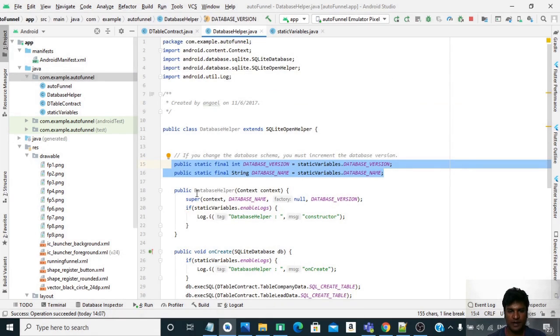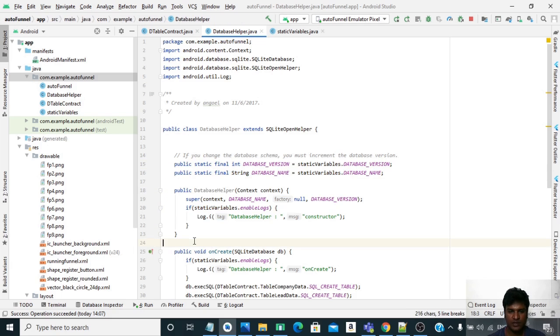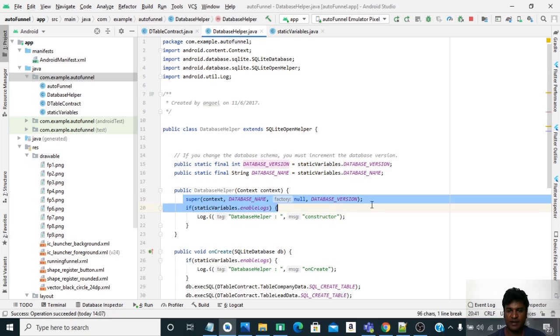Now the next part for database helper is the constructor, which you can see. This constructor is calling super and it is passing on the context. This context is filled up as you call this object, and you say that you have a database name which you are giving in and you have a database version, and here it checks what it has to do.